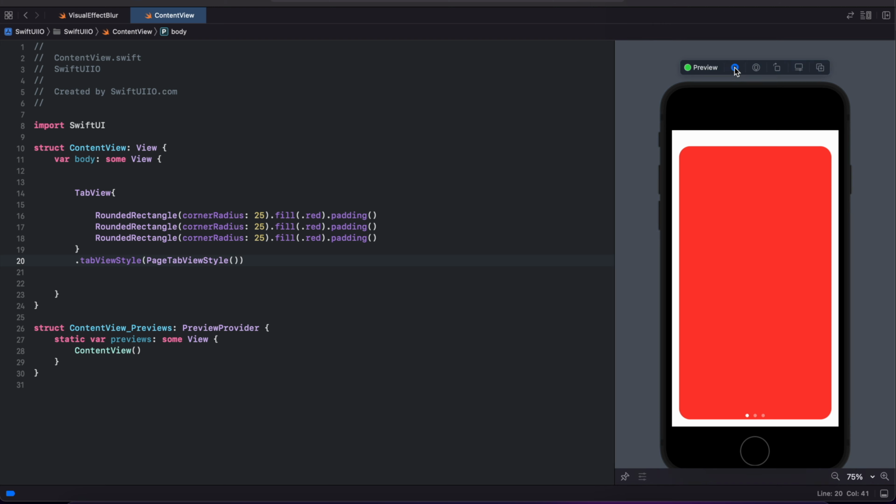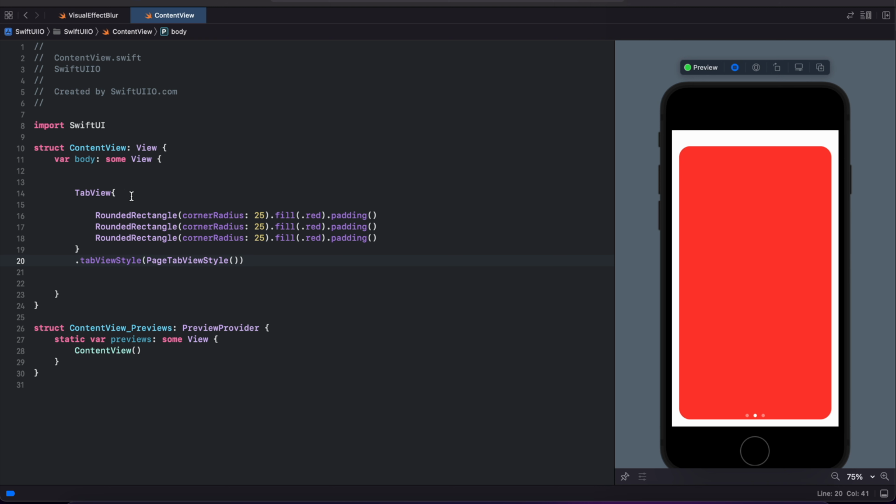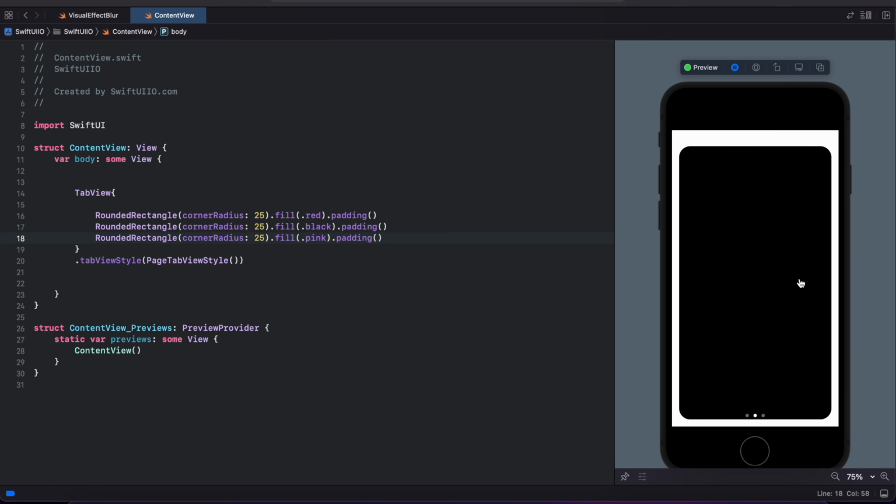Now I resume this UI. You can see this pagination of 3 layers. Now we have created the user onboarding screen with the TabView followed by tabViewStyle. Now I am changing the colors to black and pink, so you can see the difference.